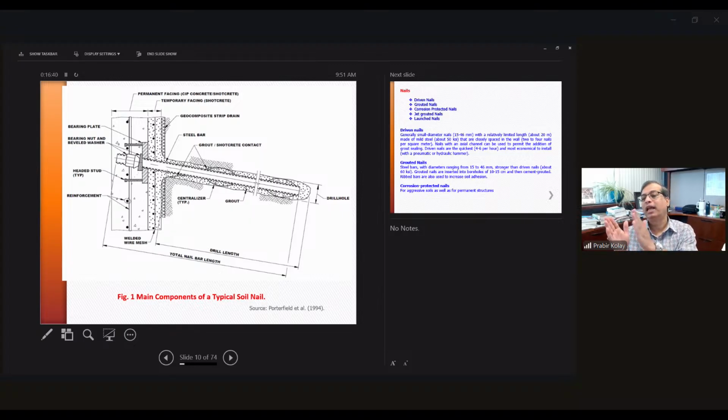So these are almost similar to what we saw earlier, like an anchor. It was a fixed length and free length, where the fixed length had thicker, more grout and the free length was thin. Here it is uniform. That is the difference.